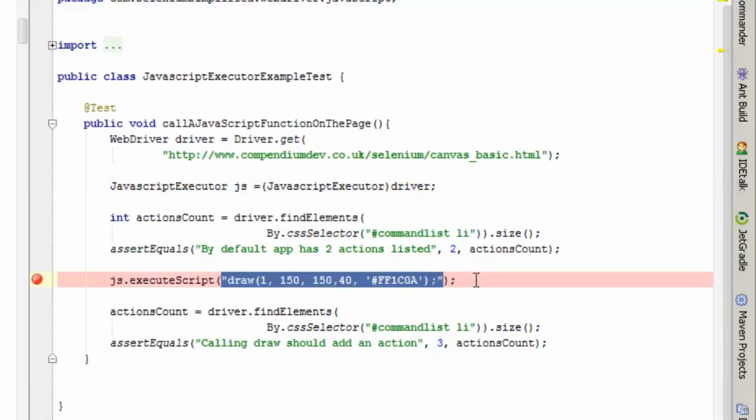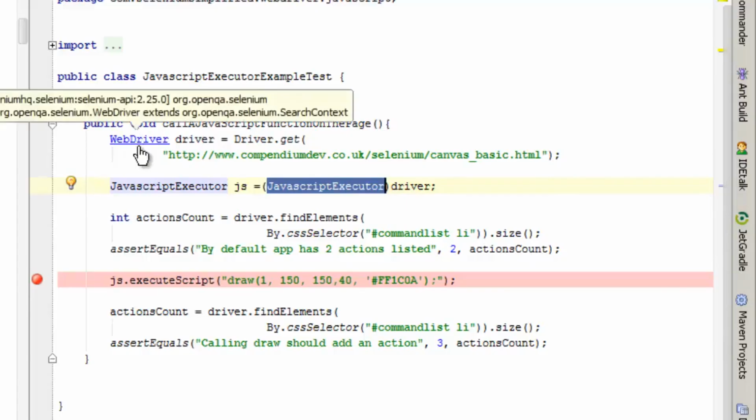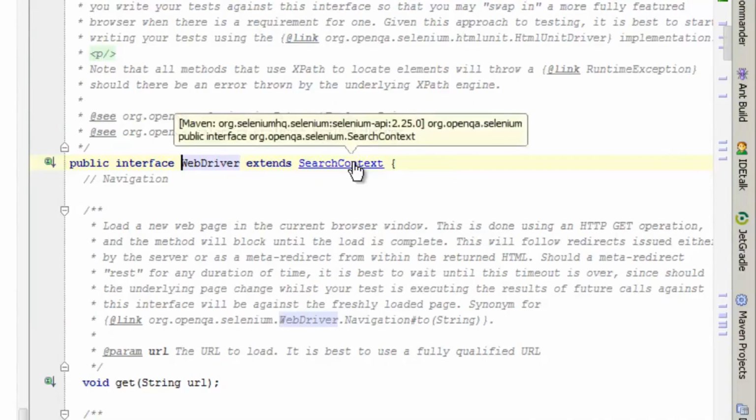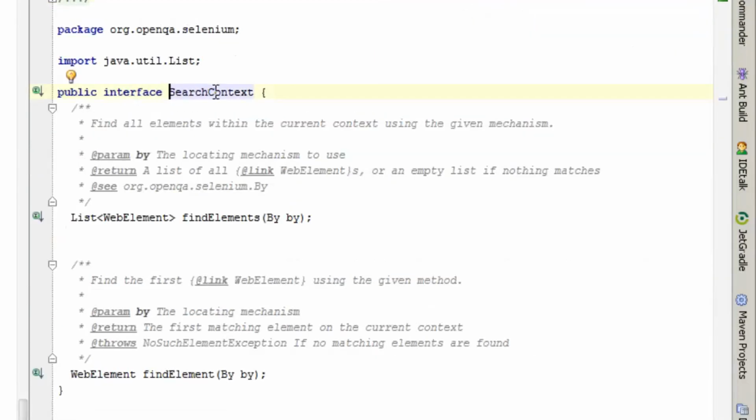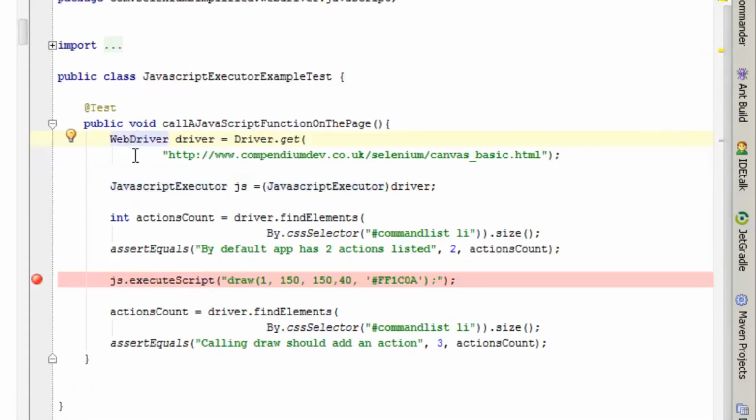That's all I'm doing. So how do we know that a driver can be cast to a JavaScript executor? I mean, you know because I've told you, you may have read it in the documentation, but for future purposes, how do we know what the functionality of these drivers is? Well, a driver is a WebDriver, so we'll start there. So a WebDriver extends a search context. Search context, we go no further with that. So it's not part of the WebDriver interface, this JavaScript executor.